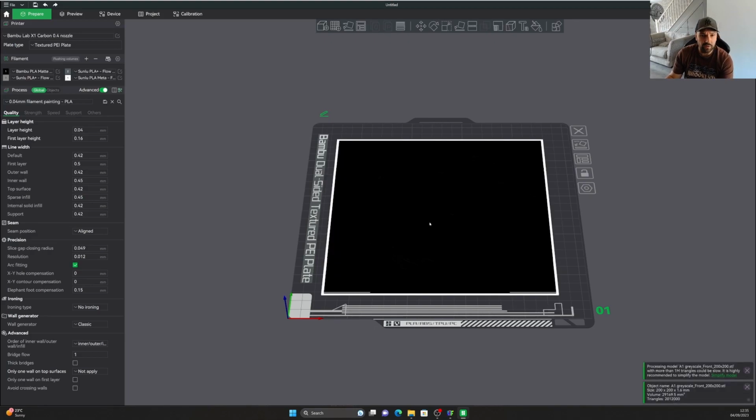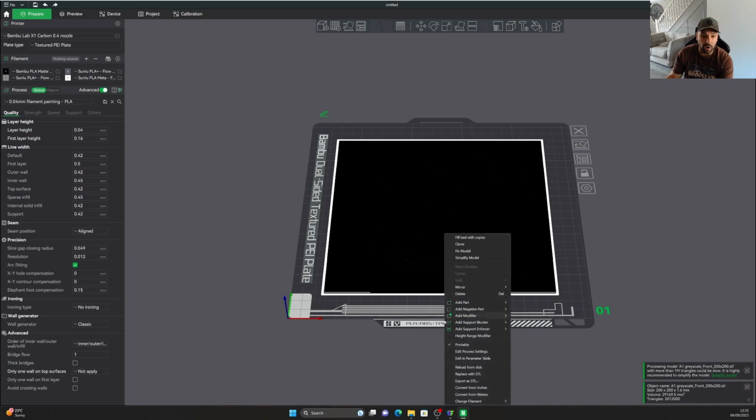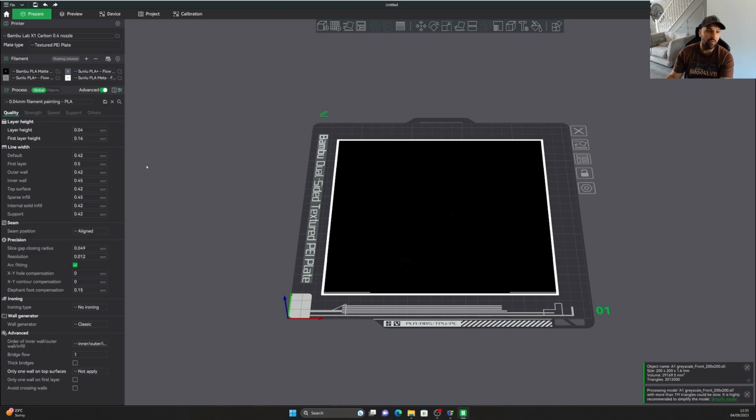I'm going to change, it's already set, but if it's not, I will change the filament to your first colour, which is black. I'll run through some settings here. So we had the layer height in Hueforge set at 0.04, but we had the first layer set at 0.24, so let's change that. I'll leave all the line widths default. What I do change is this slice gap closing radius. I set this to 0.